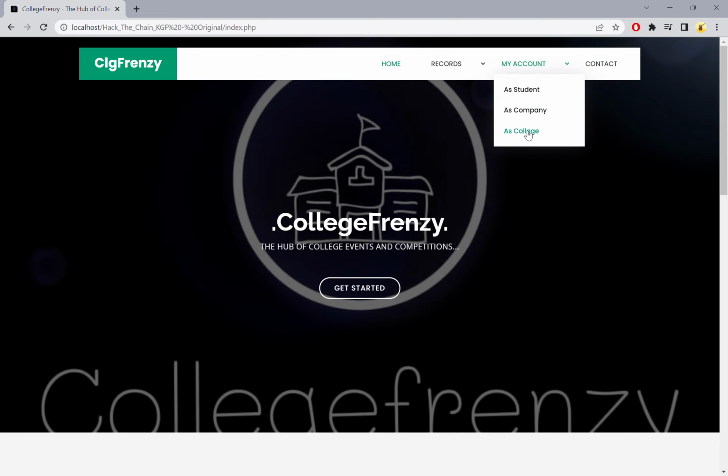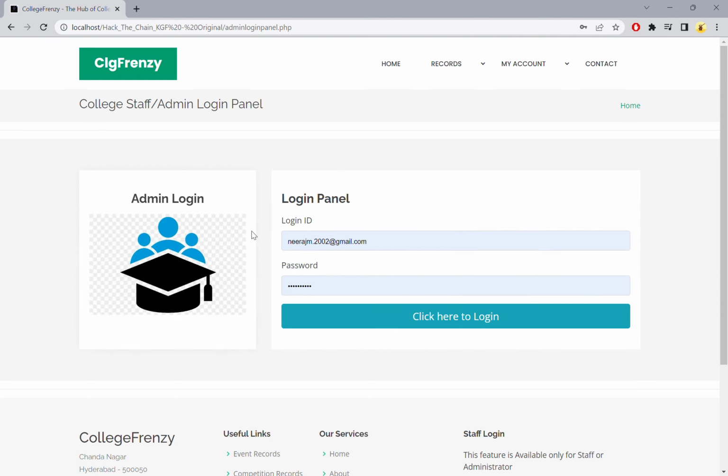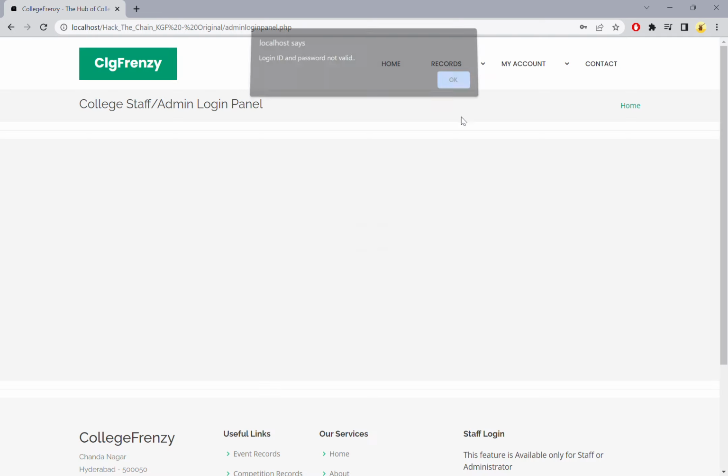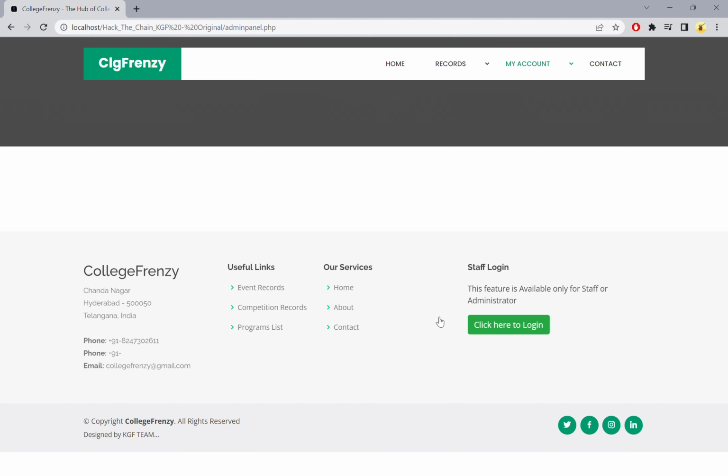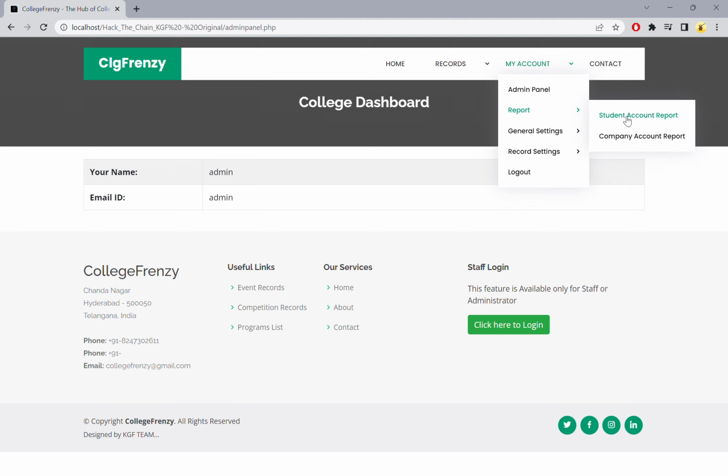Now we'll try to log in as college. We have only one option for the admins and the colleges, they have to log in, and there is no option for creating a new one. To create a new one, we will be discussing it further. Let's click it, sorry, admin. Now this is the dashboard, the report.